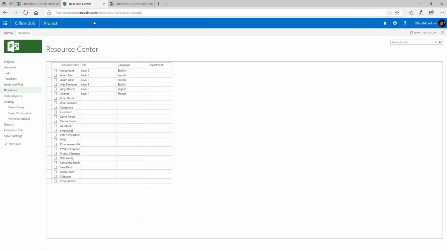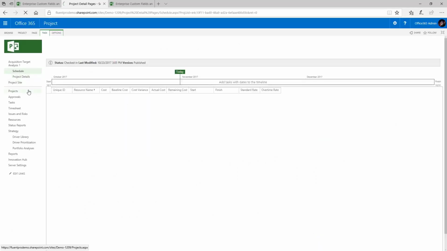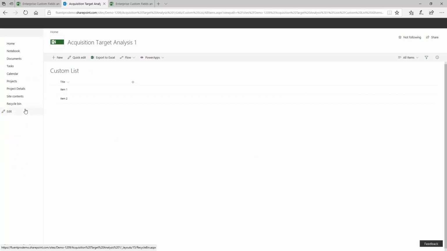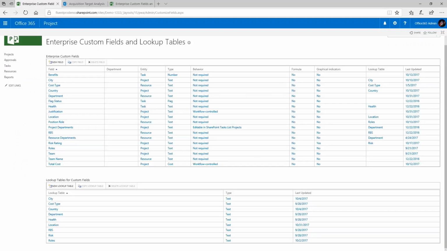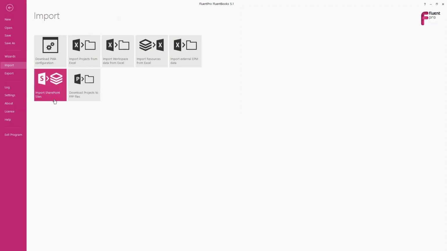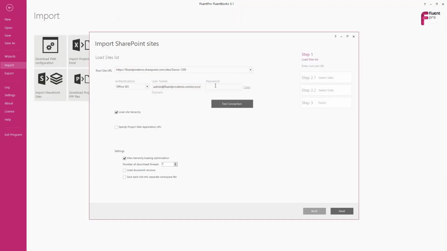So on one of my PWAs, I have added a new custom list to my sites. And I don't have this information on other sites. So I will take this custom list and I will upload this information to other sites on the same PWA. For this purpose, I will go to the import option first. I will select to import SharePoint sites, provide the name, the PWA URL and credentials for this PWA.